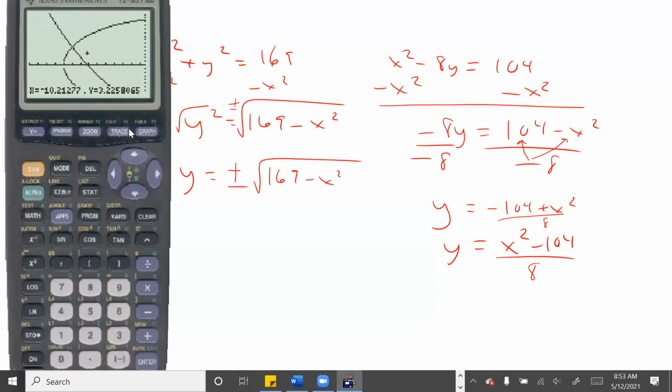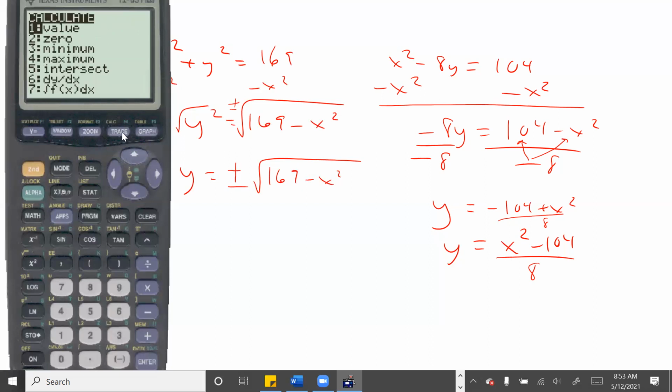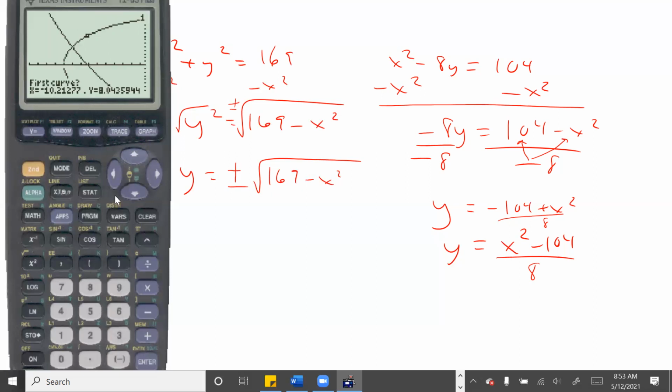Now what I want to do is find calc. This is the calc button. It's above the trace button. I want to do some kind of calculation with my graph. So second calc, and I want to find the intersect, which is number 5. I want to find the intersection point between the two. Click on number 5, and it says, what's your first curve? And it's this one here because it's these two curves here. So you click yes, and it says, what's your second curve?